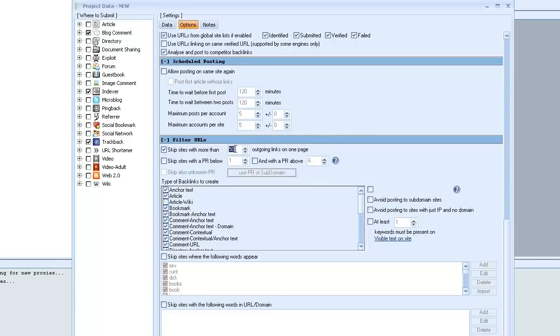I like the setting of 50. For some it's 20, for some it's 100. Feel free to set it wherever your comfort zone or your expertise tells you is right.